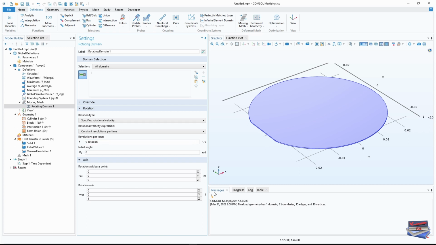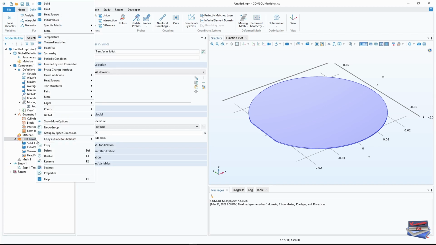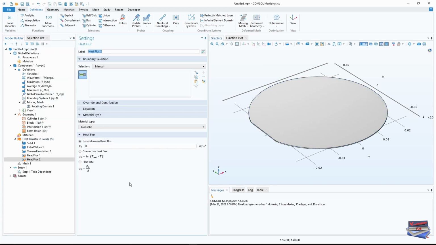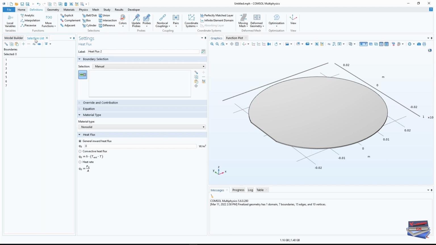And now that we have this done, we'll now set up our heat transfer physics. Now let's go over to heat transfer in solids, right click and add a heat flux. And we need to select our boundary, we need boundary 4. The best way to do this is next to modeler, you should have a selection list and you can select your boundaries from this.